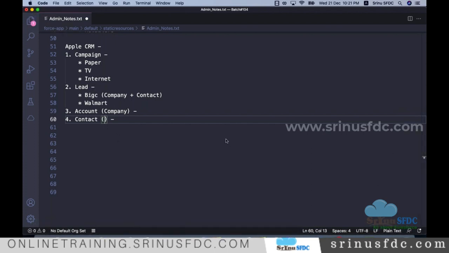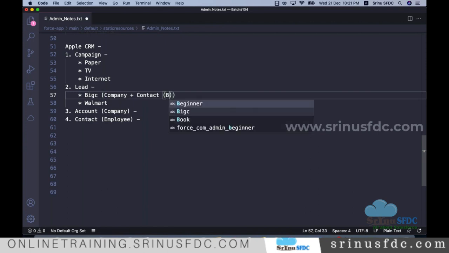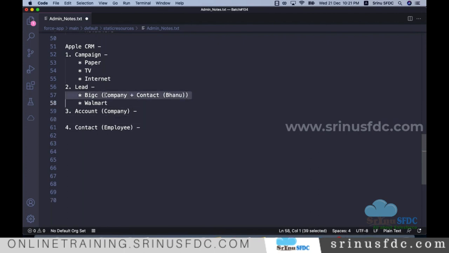So maybe let me take some name. Okay, so contact is nothing but the employee of that company, right? Employee from Big C, right? Let's say the contact, whoever is contacted, that person's name is Banu, right? So when this lead is converted, if they are showing interest, when they convert, this company information they store in this account, and this contact information they store in this contact, right?